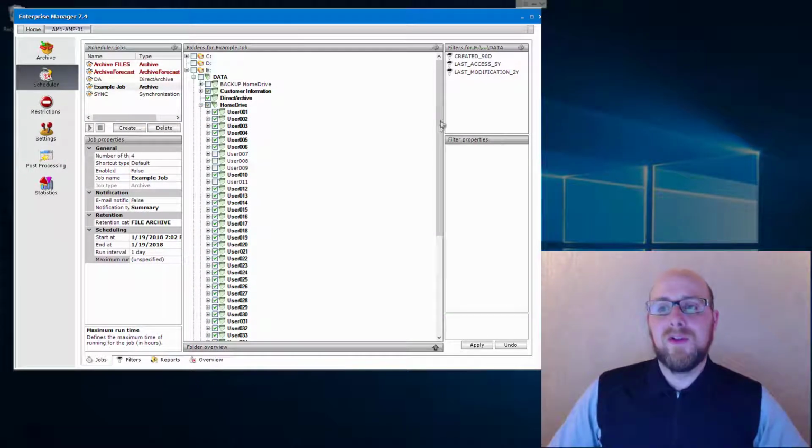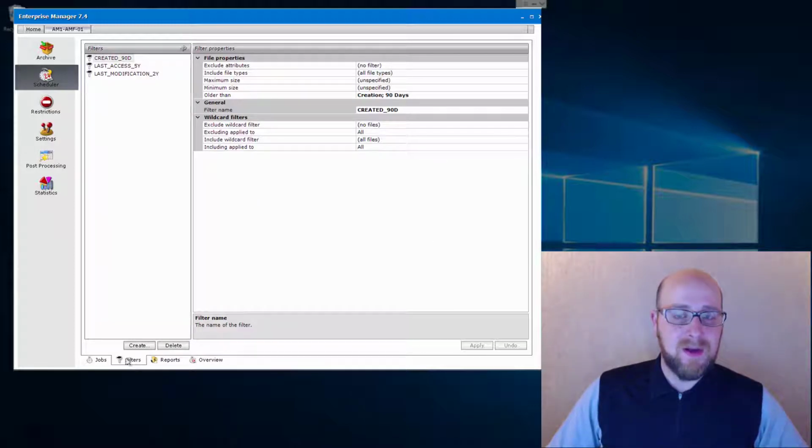Now we've got available filters here on the right hand side. Filters can be managed and created in the filters tab down below, and a typical filter will allow you to do something like, in this case, specifically filter out only files that have been modified in the past 2 years. It will ignore any other file. In this case, they've been last accessed in the past 5 years, created within the last 90 days. You can create these and play with them here.